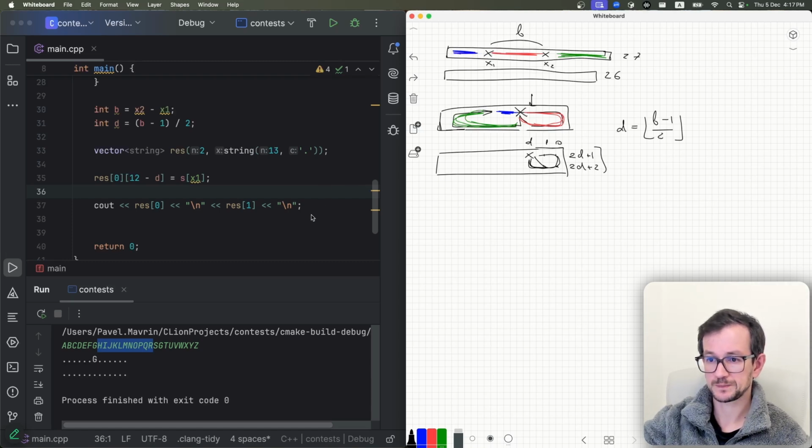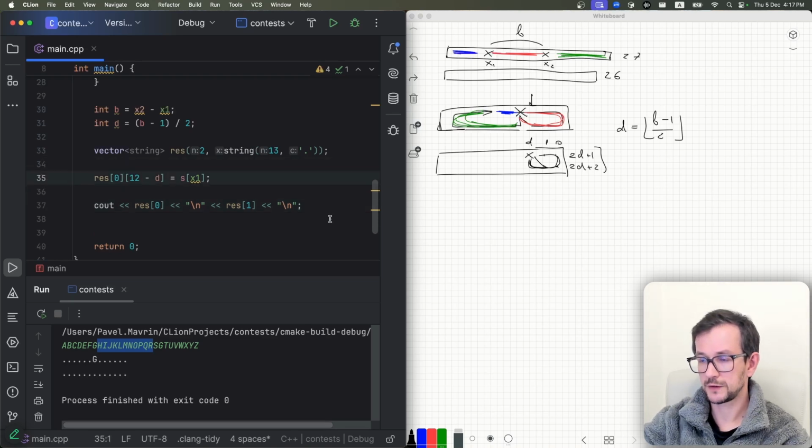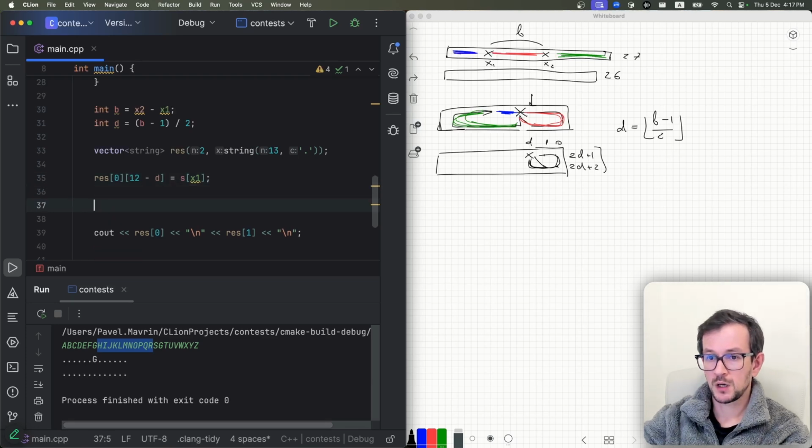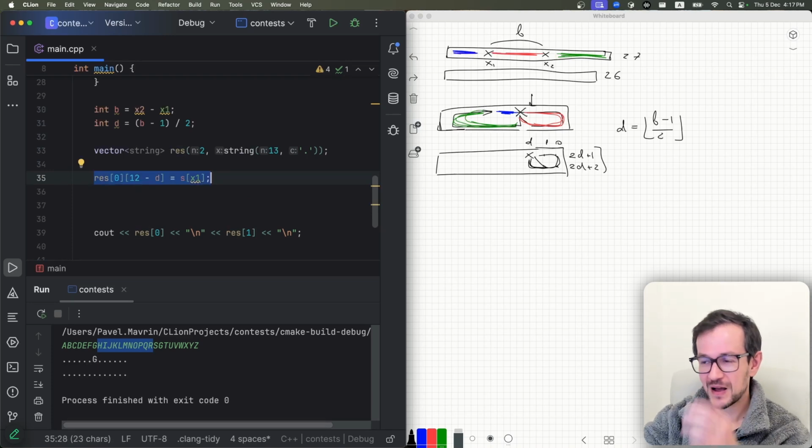Let's do it like this. Good. Okay, I try to simplify this solution, but I don't know how. What is the simplest way to do it?